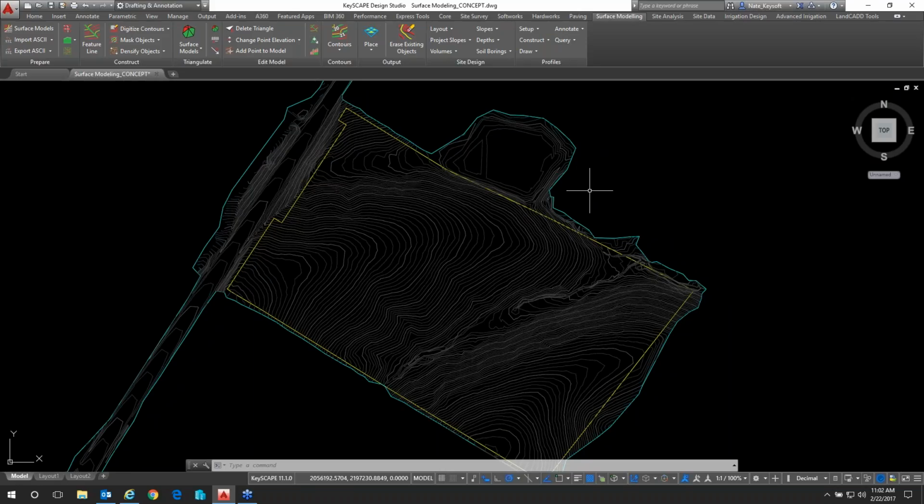So we need a starting point. That means we need existing information from a surveyor, from a civil engineer, from a drone that's snapping spot elevations, a LiDAR file. There's a number of ways to get data into KeySCAPE. It could be a CAD file, it could be a text-based point file, it could be a LandXML file coming over from Civil 3D as well. But really that's a lot of details.